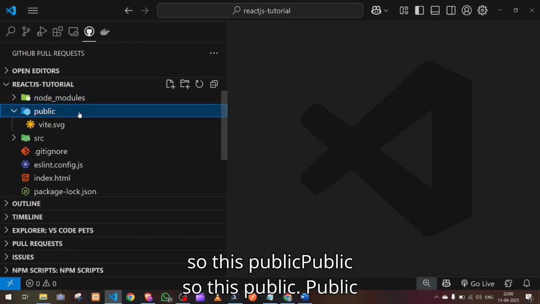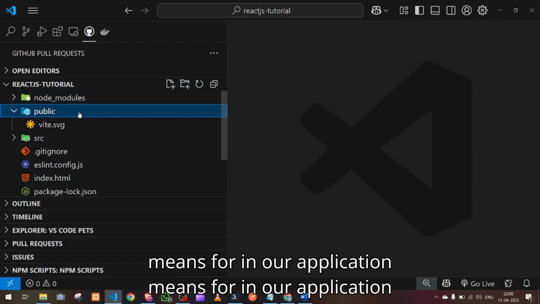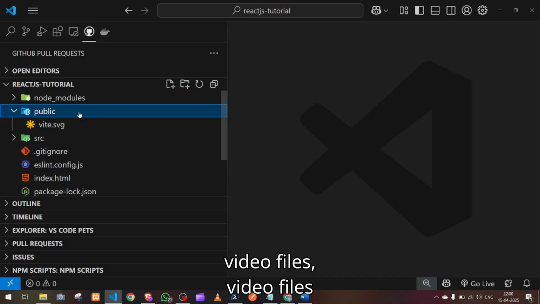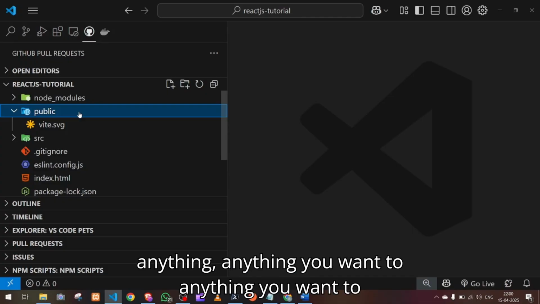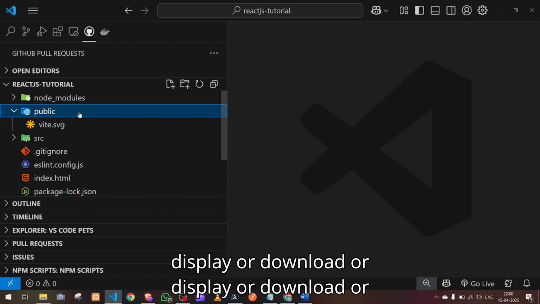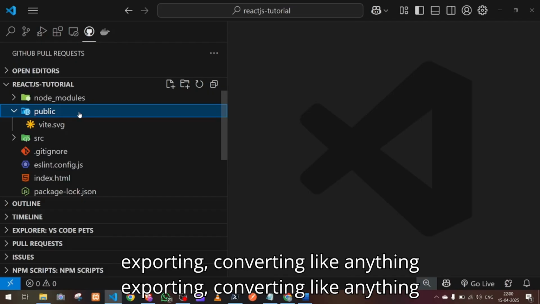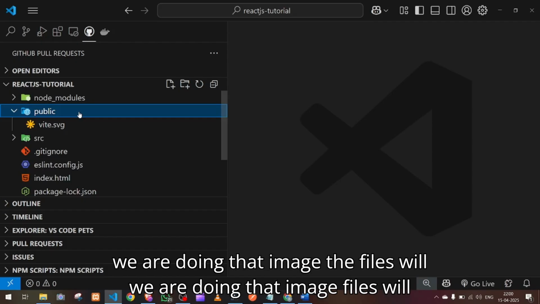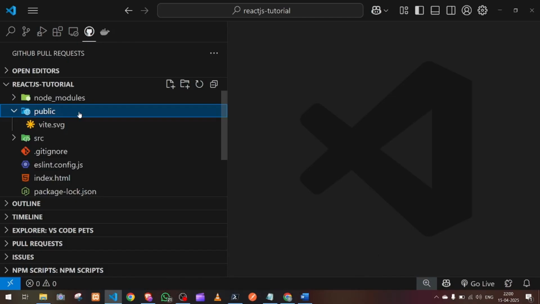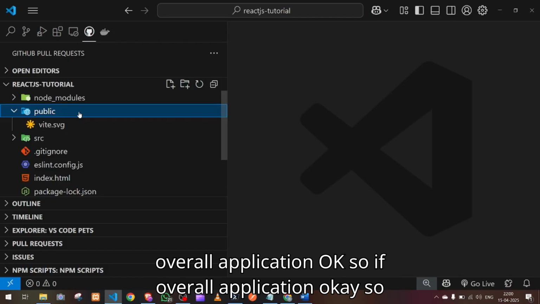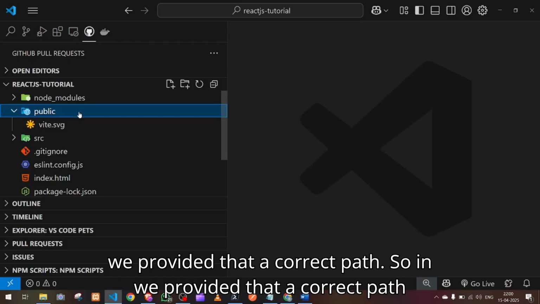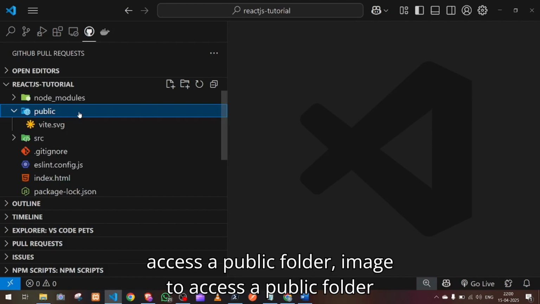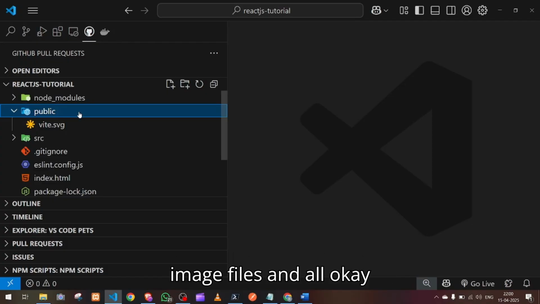Okay, so this public folder means that in our application, if we are using image, audio, or video files, anything you want to display, download, export, or convert, those files will be stored in the public folder. It is public to our overall application. If we provide the correct path, then in an upcoming video I will explain how to access the public folder image files and all.